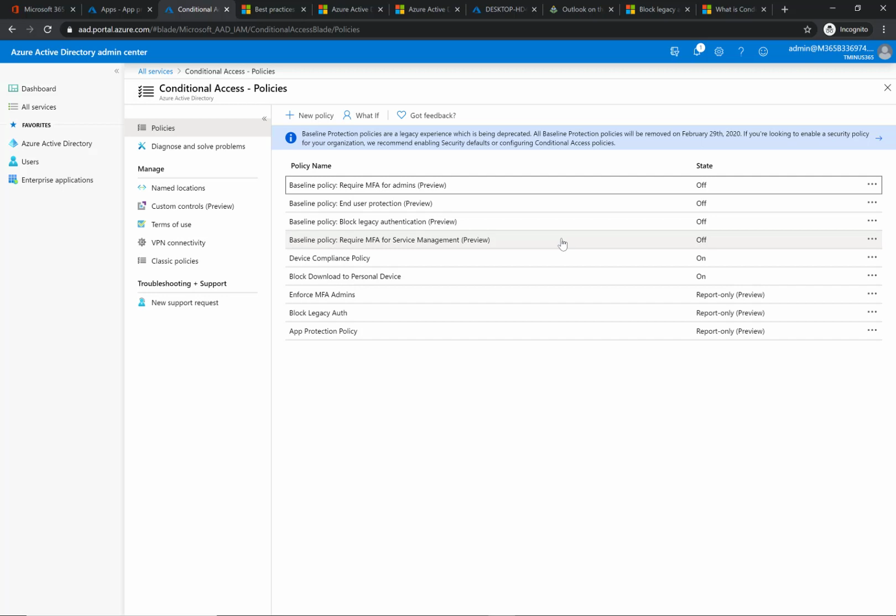So a couple of things to note when we get to this page. You'll notice this little infographic here that's talking about baseline policies becoming end of life as of February 29th, 2020. This is pretty big news that Microsoft's been reporting, where we're moving into what they call security defaults.